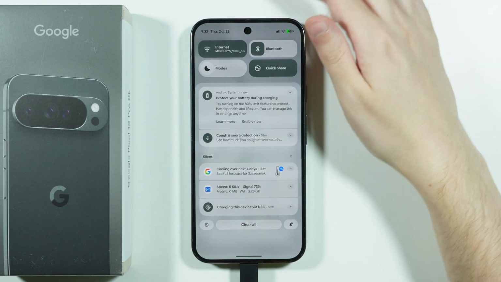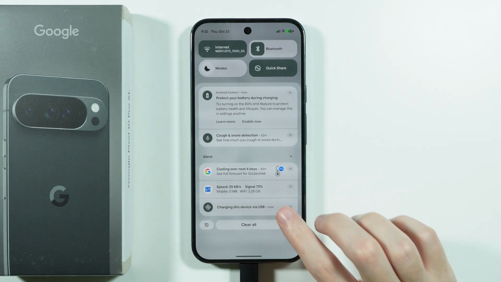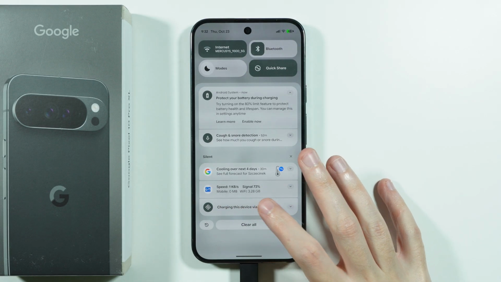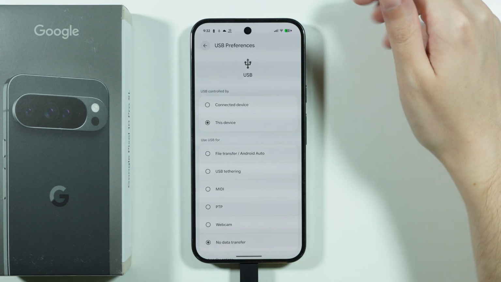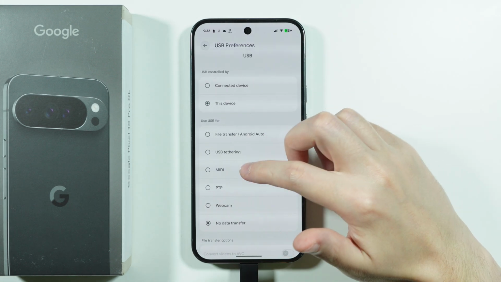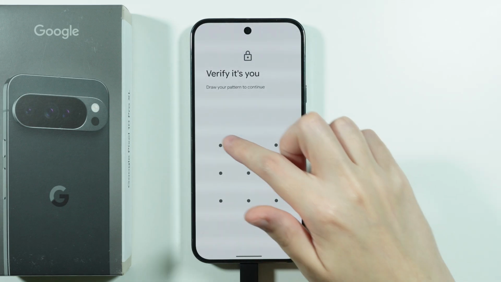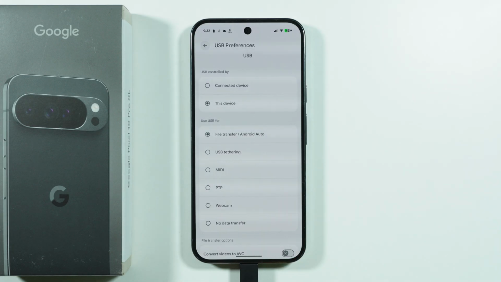You will most likely see a notification in the silent section: charging this device via USB. You want to tap on this notification in order to go to USB preferences, and over here you want to switch to file transfer / Android Auto. And there we go. Now you should have access to the files that you have on your phone, on your computer.